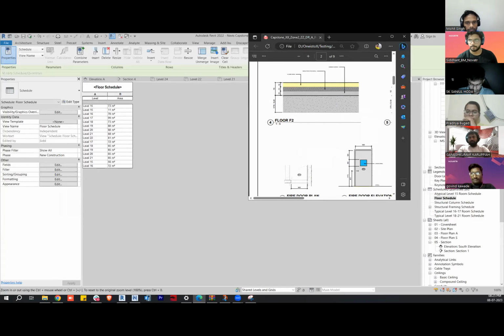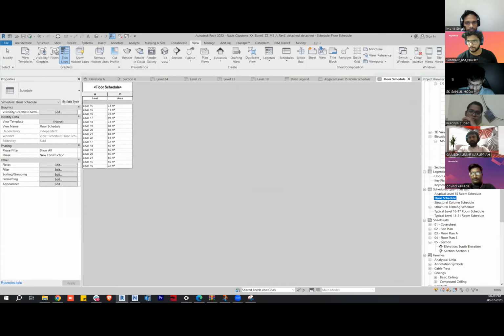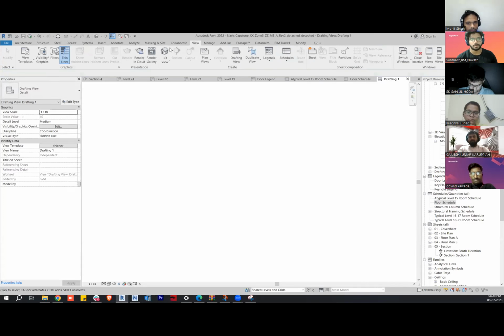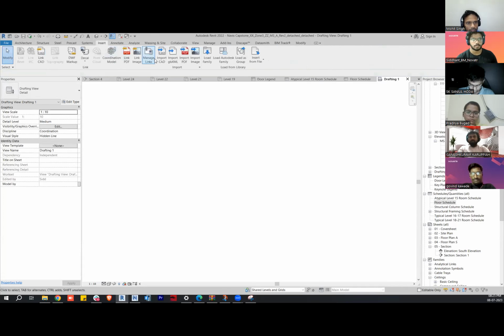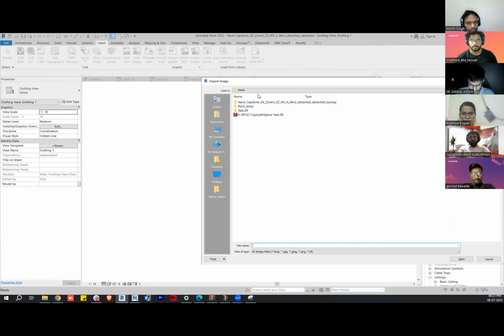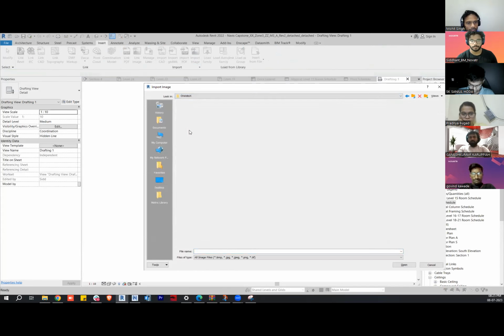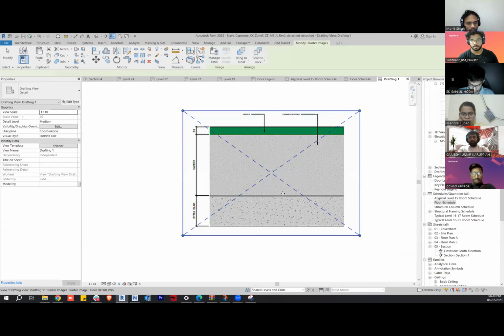And once the image is saved, you can go to creating a drafting view. Set the scale, make it 1:10 for now, and from here you can do insert image, not link, import image. Go over here and find the saved file, and let's import this floor details image. It will be something like this.